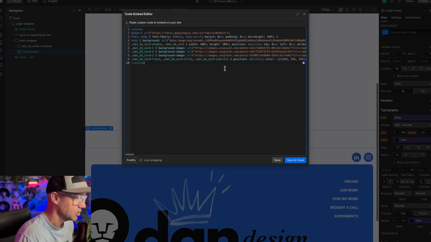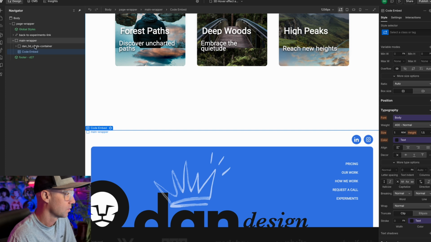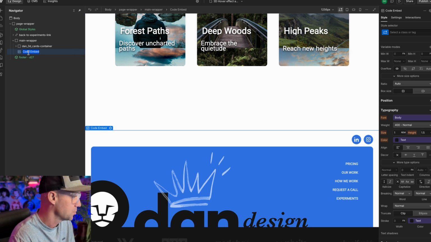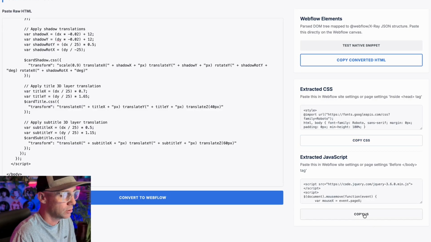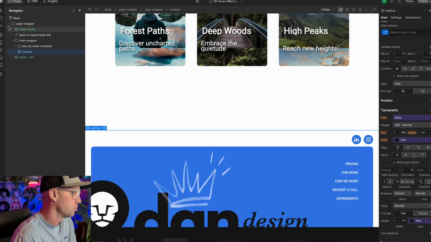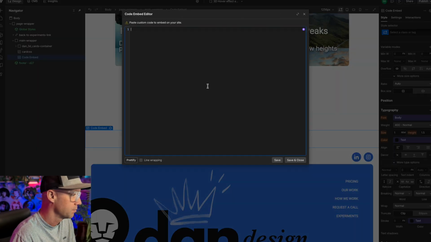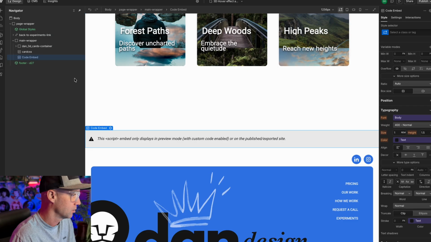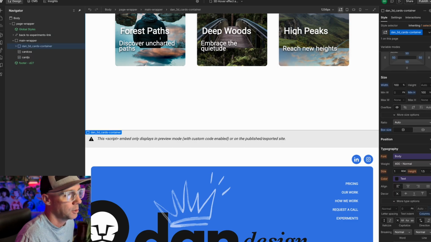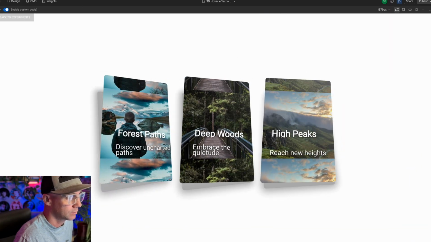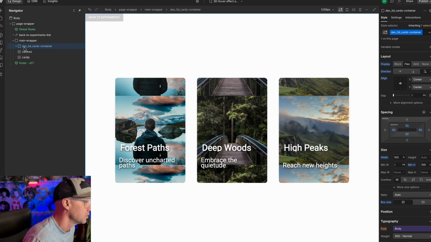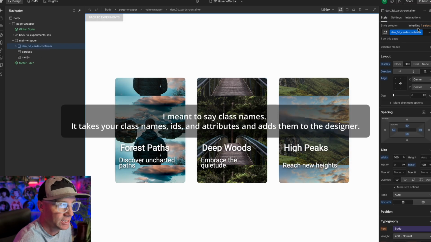So I'm going to add the CSS, save and close. You don't need to rename this, but I'm going to rename this to card CSS. I'm going to go copy my JavaScript. I'm going to do the same thing. I'm going to add another code embed, add in the JavaScript, save and close, rename that to card.js, and I'm going to preview it. And it's working.